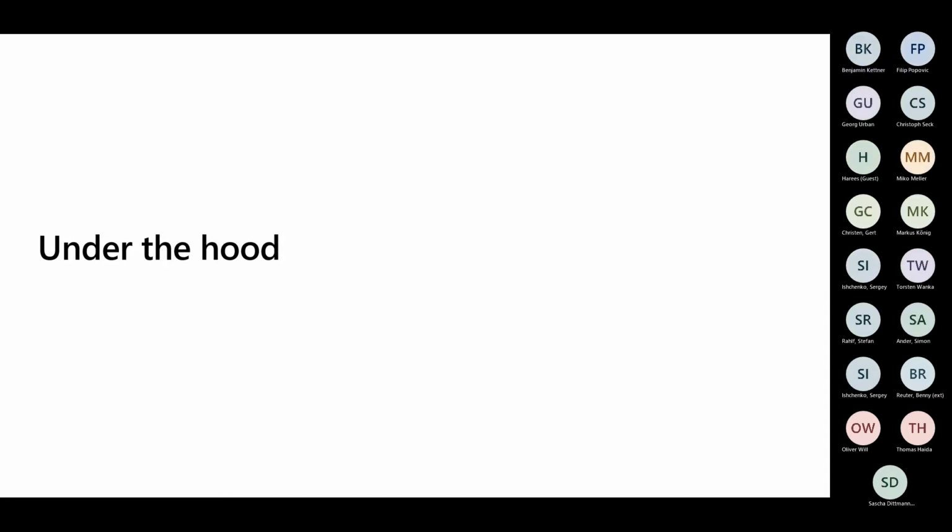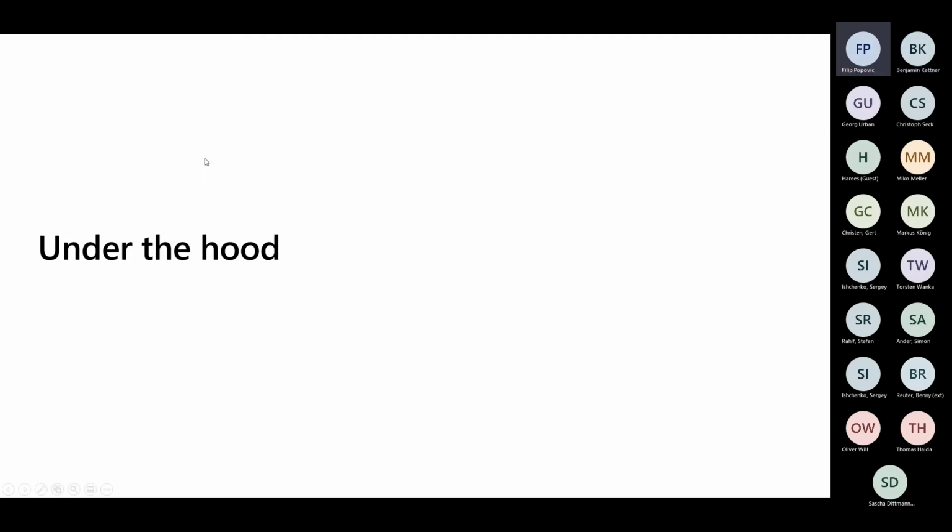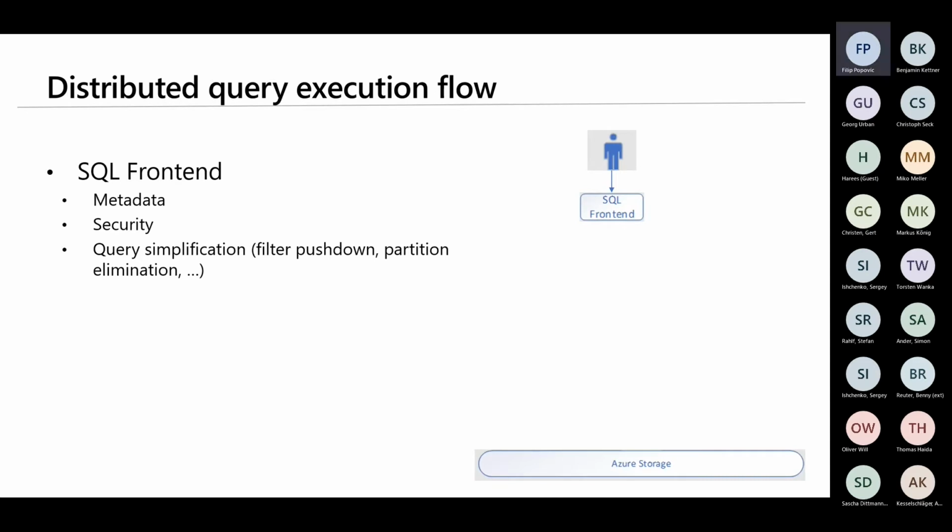Thanks. This is a quick introduction on what serverless SQL pool actually is and what you can do with it. So let's quickly go through what's under the hood, or what happens when you submit a query, and how it handles auto scaling and fault tolerance. So, distributed query execution flow. It's good to understand this because that way you will understand how your queries are executed in this environment and what you can do in some phases to help it run faster.